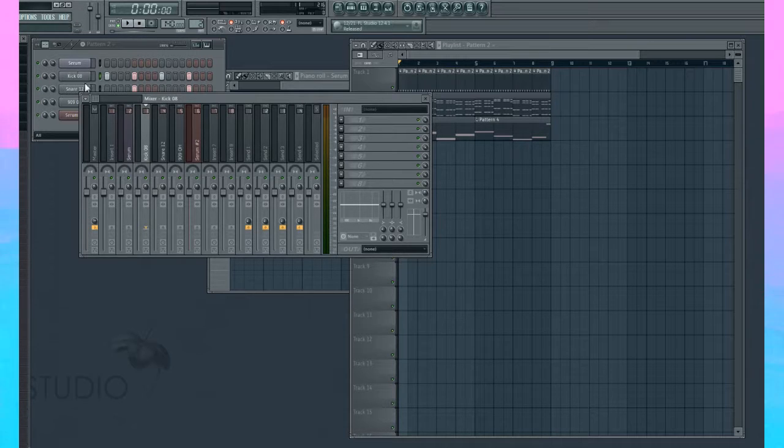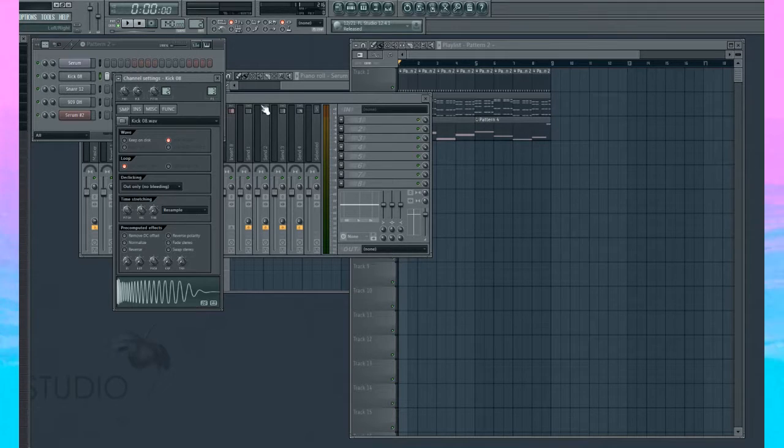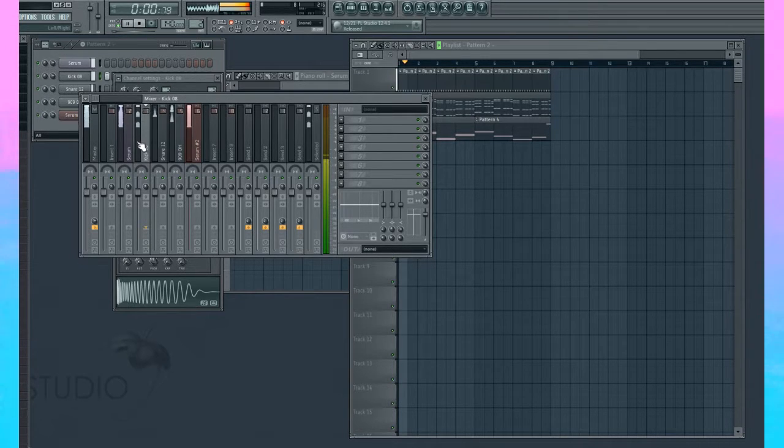But so you have your kick, you put it on an insert. So I have my insert right here. Make sure it's selected in your mixer, and then what you're gonna want to do is right-click on the instrument that you want to sidechain, and then just sidechain to this track.